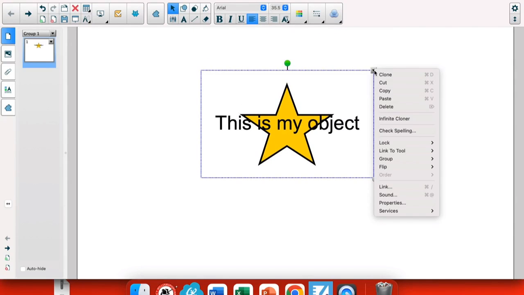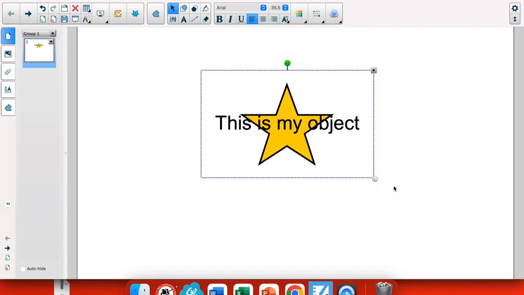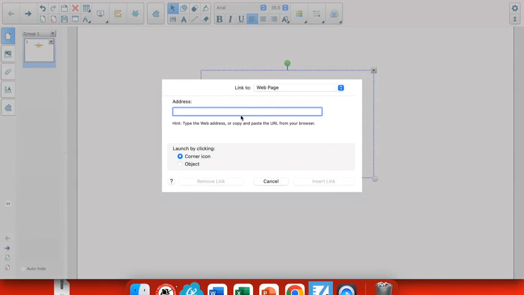Another option that I have for any object on my page is to link it. Using my drop-down menu, I can either link it to a tool in my presentation, or I can make it create its own sound. If I choose Link, however, I have a couple more options. After choosing Link, I get this pop-out box, and I can either choose to link to a web page or another page in the file, or even a file on my computer.